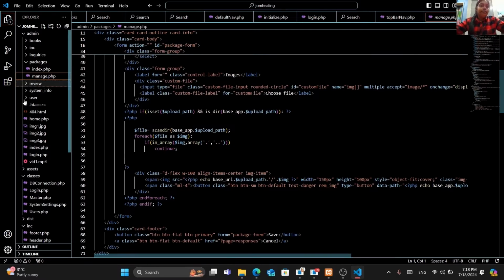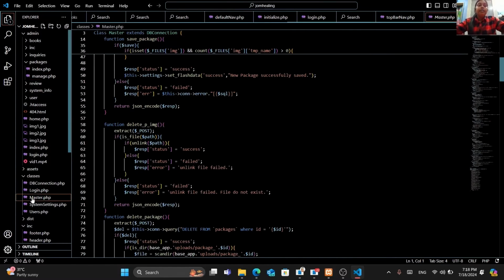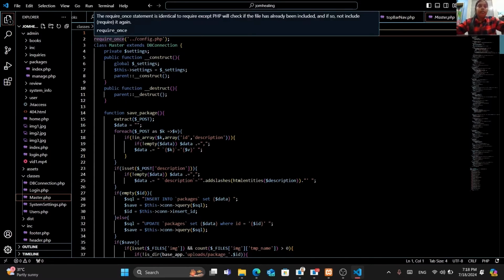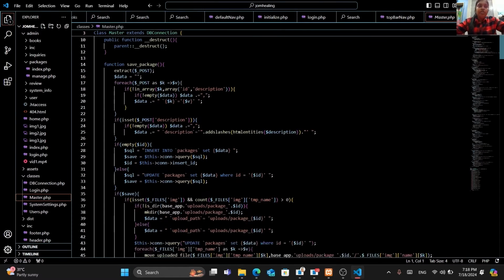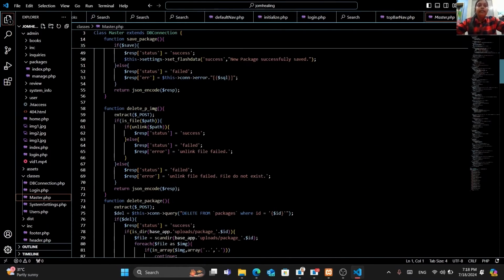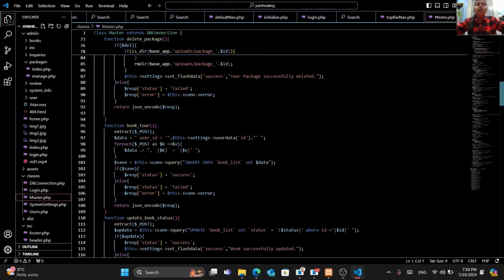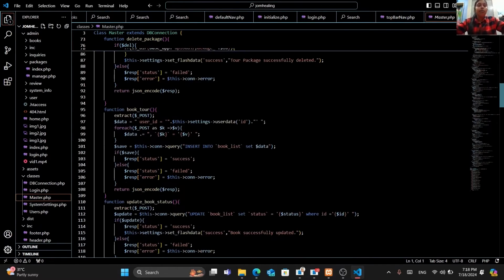Okay, so all these functions are mentioned in the master.php. So this PHP is mainly for all the functions. We have configure, require once for the configure.php. This is the function for save packages, and we have the function for delete the images, delete the packages, and also we have the function for book tour. So these are all the functions initialized in master.php.